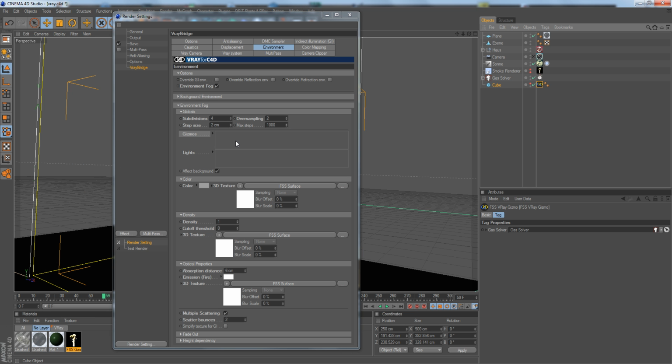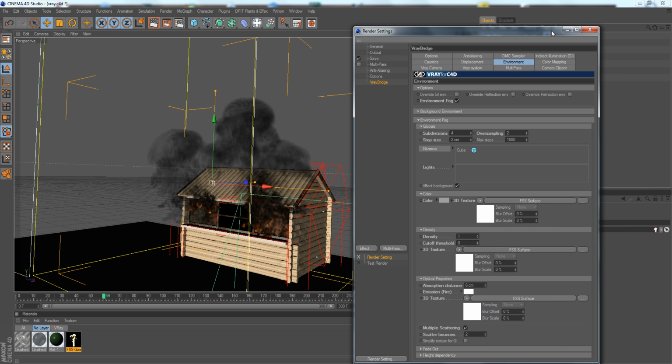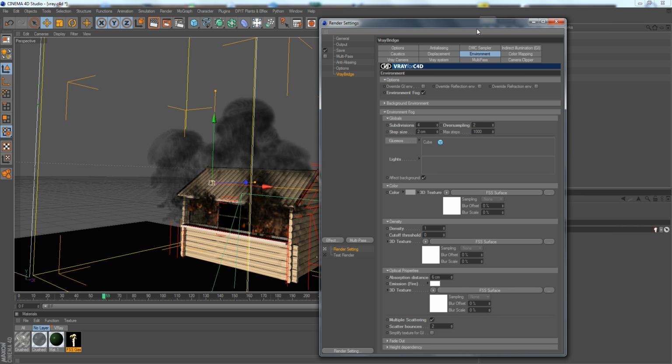And if you're a VRay user already, you just drag it here into the gizmo field. And now we have the support for rendering this, right? So I'll go into a little more detail now.